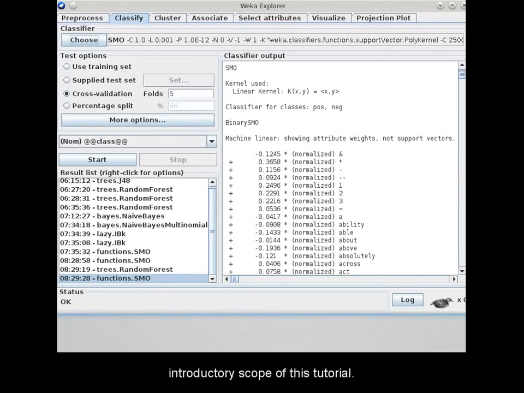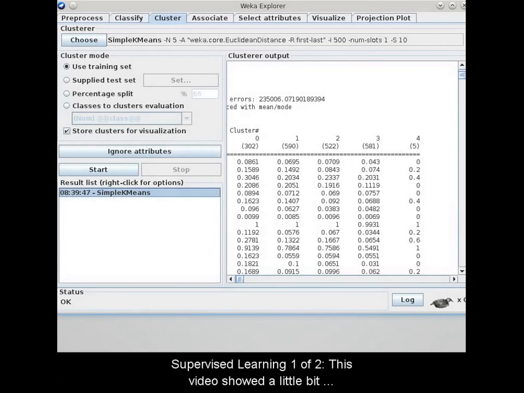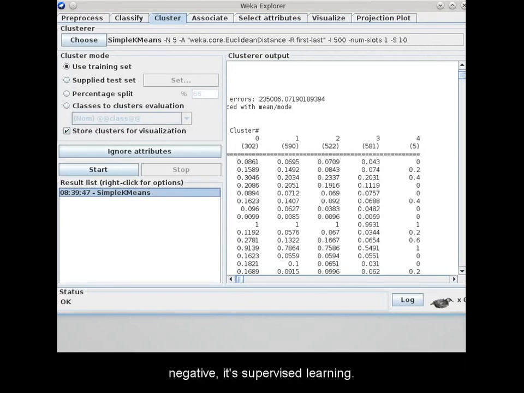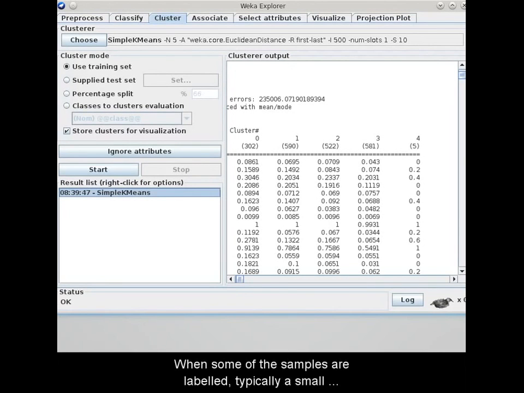This video showed a little bit about supervised learning, and there are 3 types of learning you can use. When 100% of the samples are labeled, here 2000 reviews as positive or negative, it's supervised learning. Supervised learning is most of data mining. When some of the samples are labeled, typically a small amount of labeled training data and the rest unlabeled training data, it's semi-supervised learning. If none of the samples are labeled, it's unsupervised learning.